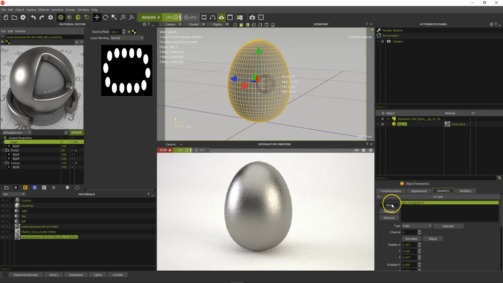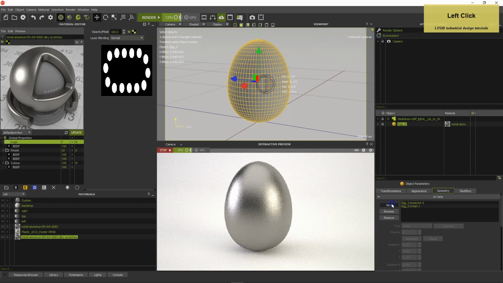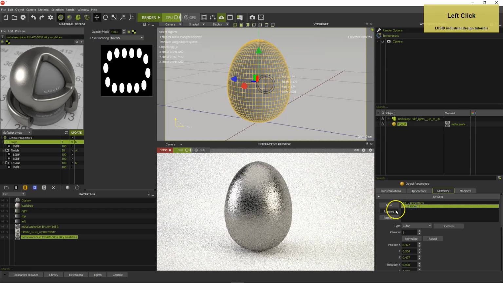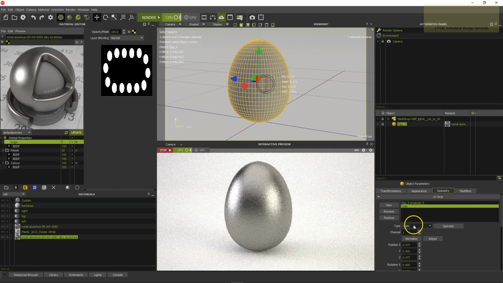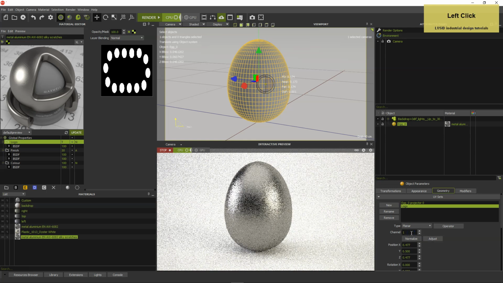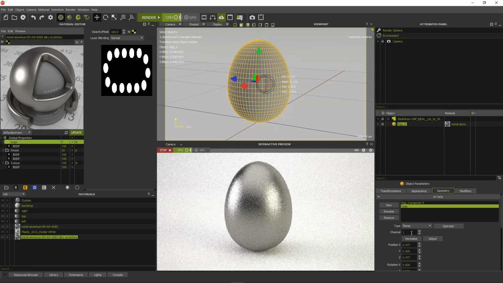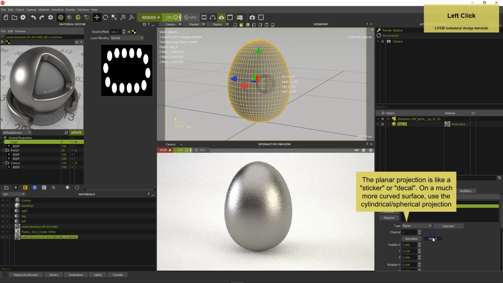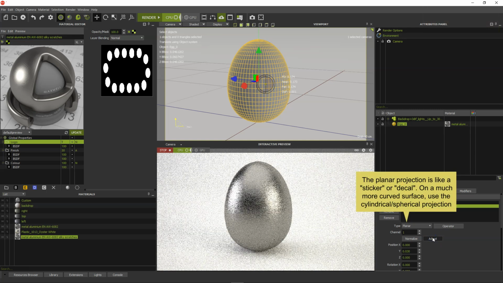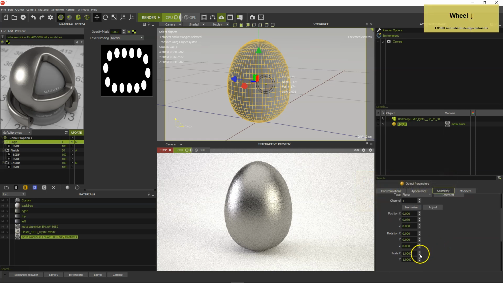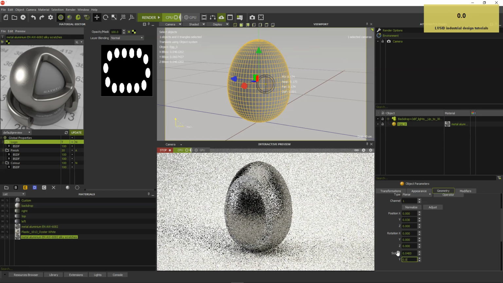So, with the egg selected, we create a new UV set projector in the Geometry section and name it Logo so we remember what it is for. Set the projector type to planar and the channel to 1, then click Adjust. This sets the UV set projector to the center of the object at a 1 by 1 meter default scale. In the Scale X and Y fields, we'll now enter the texture's real-world dimensions.